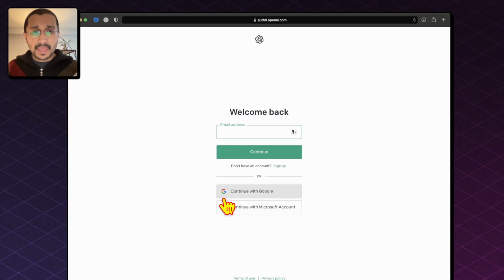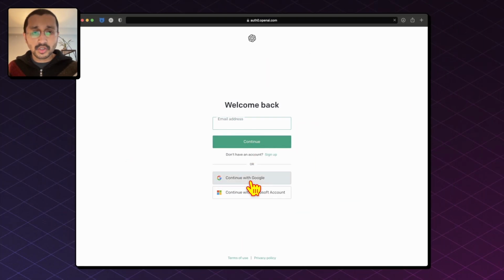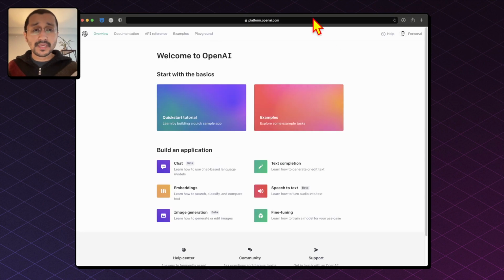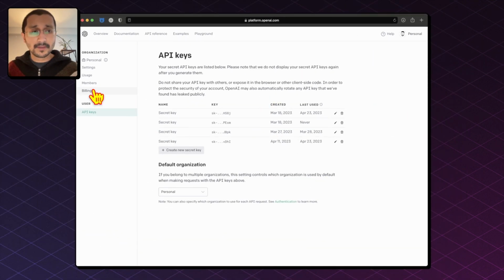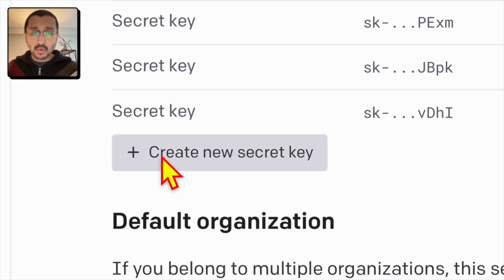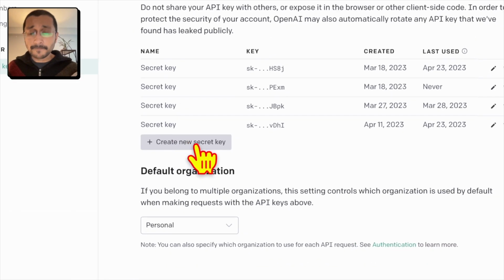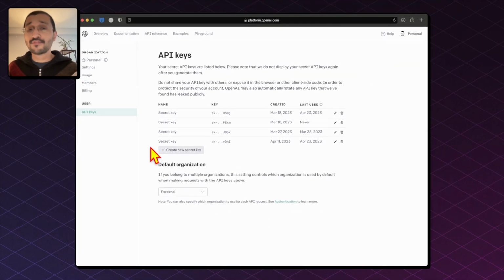platform.openai.com. This is where you want to go, and you're going to just log in over here, and you'll be on this page. This is where you're actually going to be seeing your API keys. So you want to go and create a new key over here. Once you create a new key, that's the key that you want to be using with AutoGPT.